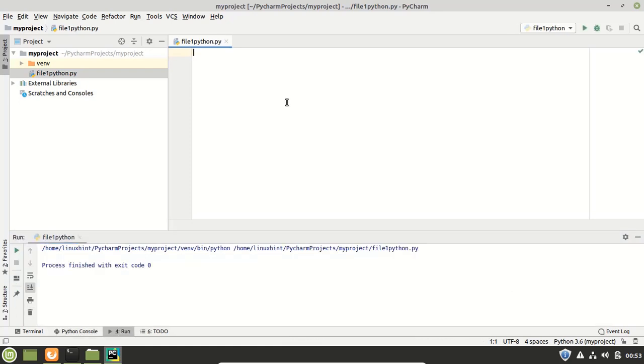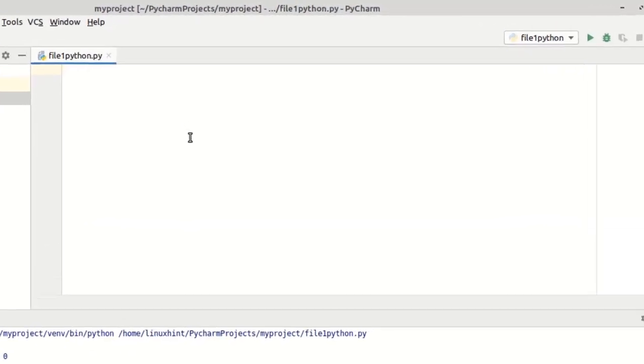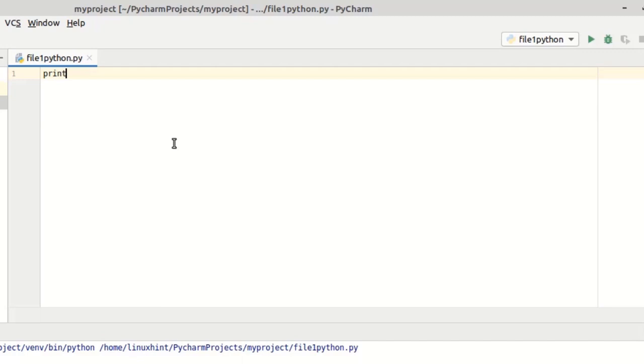Let's try to run a couple of commands to see the working of the PyCharm editor. So first of all, let's print hello world. So right here print hello world. To run this program, click here on this run button, and you can see that it has printed hello world in the console.